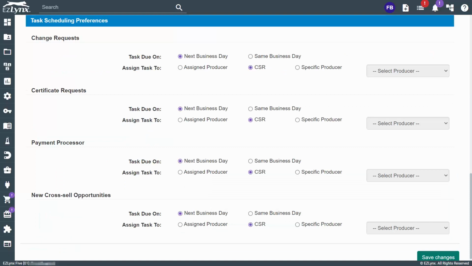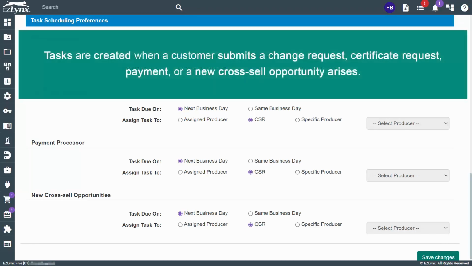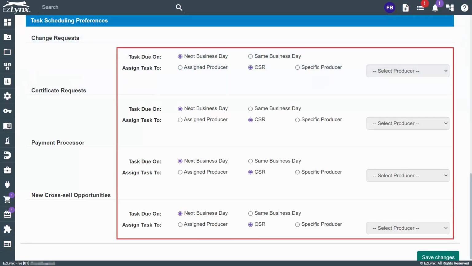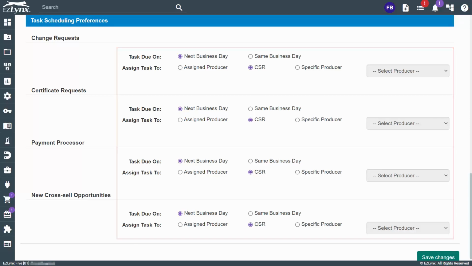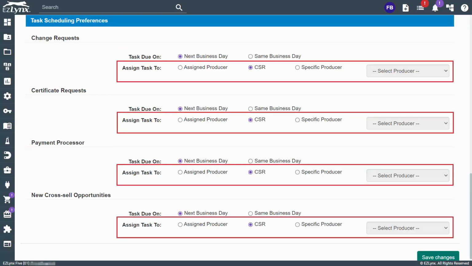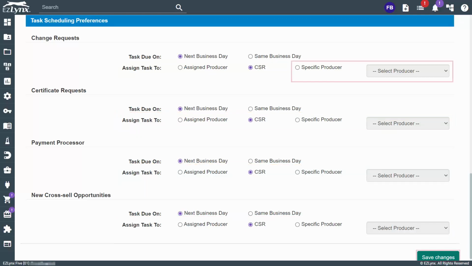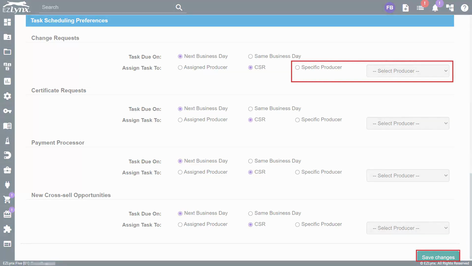Under Task Scheduling Preferences, you can set when a task should be due and who should be assigned the task. Tasks are created when a customer submits a change request, certificate request, payment, or a new cross-sell opportunity arises. Here, you can select the task due date and who the task should be assigned to for follow-up. The task can be assigned to the account's assigned producer, CSR, or a specific producer. If you select Specific Producer, you can choose someone from the drop-down to the right.